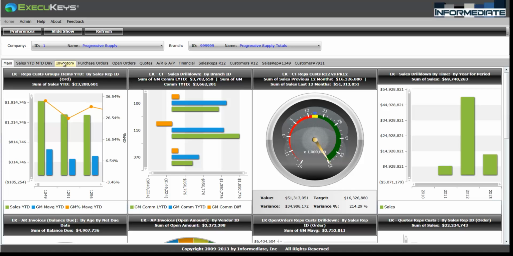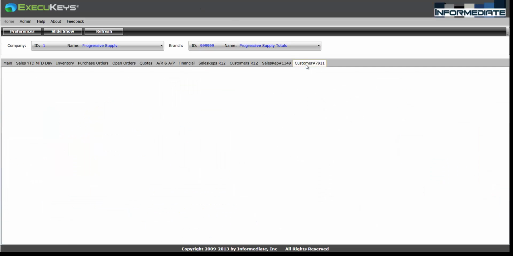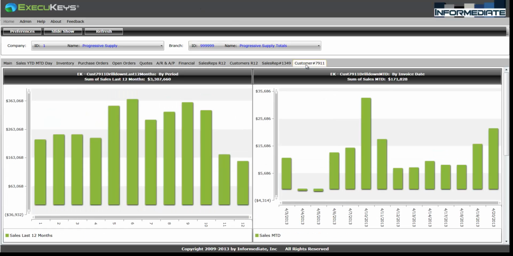Now, some of our customers will even share information with their customers, keeping in mind that this is a browser-based app, and given the proper security permissions, that customers can even look at their own key performance indicators, however you choose to share that with them if you desire.